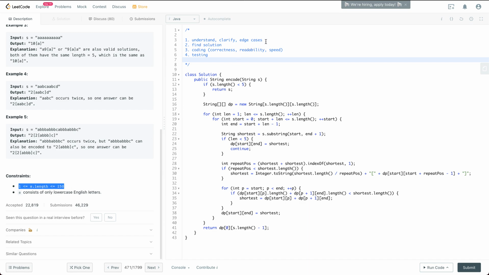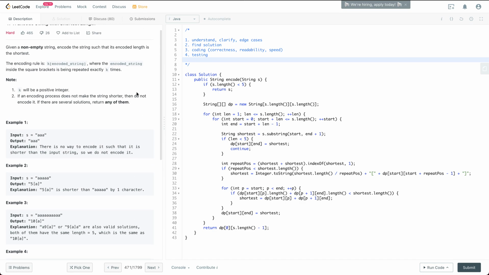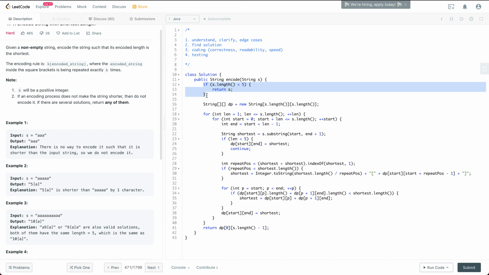The first step in the coding interview is to try to understand the question. If there's anything unclear, clarify with the interviewer, and also think about some edge cases. Until now, I think we pretty much understand what it is asking us to do. One edge case I can think of is if the length of the input string is smaller than 5, then there's no way to have an encoded string that makes the original shorter. So the first edge case I would check is if the length is smaller than 5, we just return the original string, and that's it.